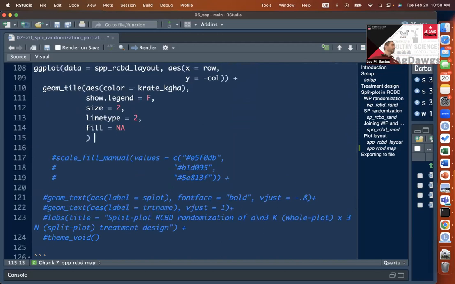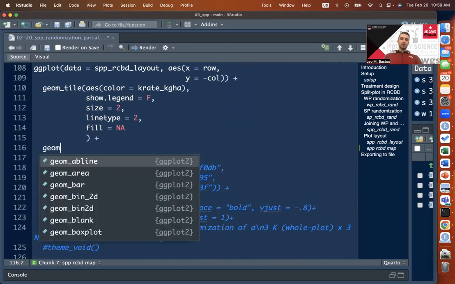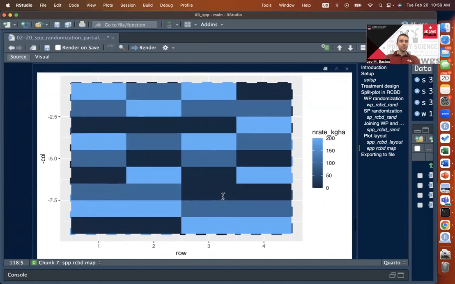Okay, so the next step now is I want to bring in our nitrogen rates and show them in this plot. So we're going to come here, add a plus at the end of the geom_tile. I want to call another geom_tile where we open the aes function, and I want to say on this one, fill equals n rate kgHA. So if we just run that, you would see this.